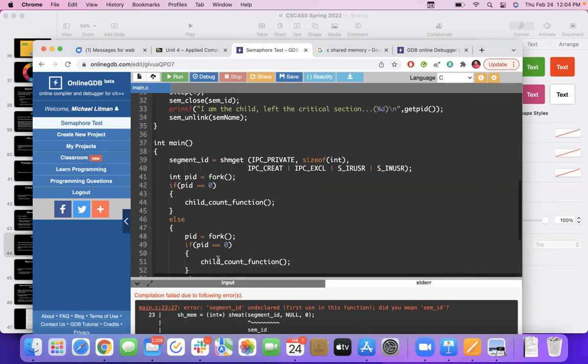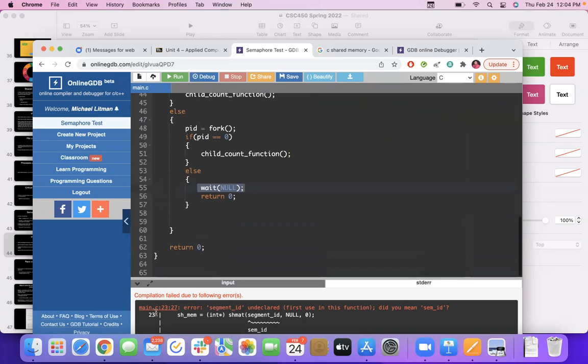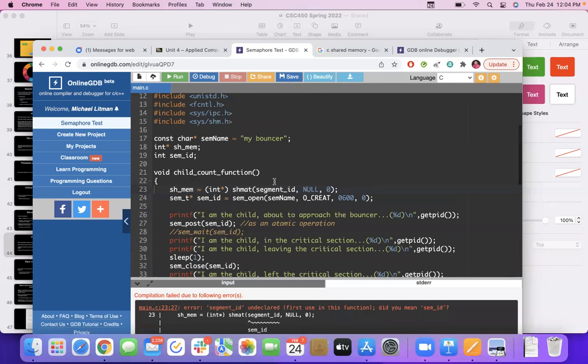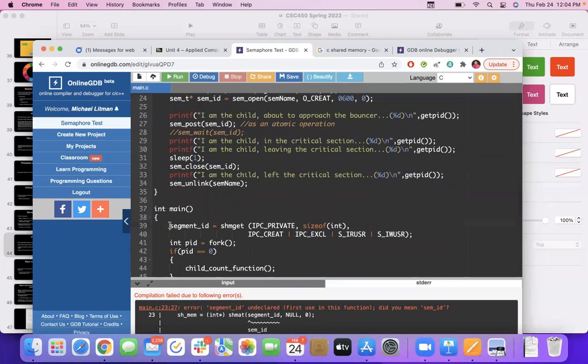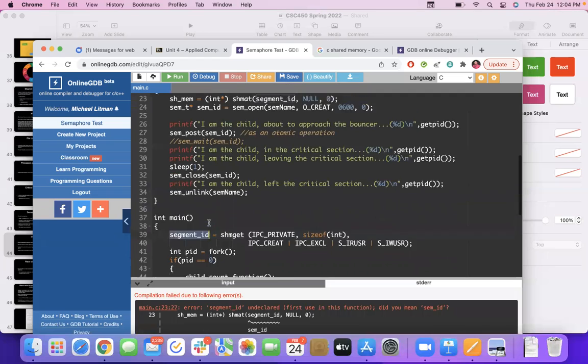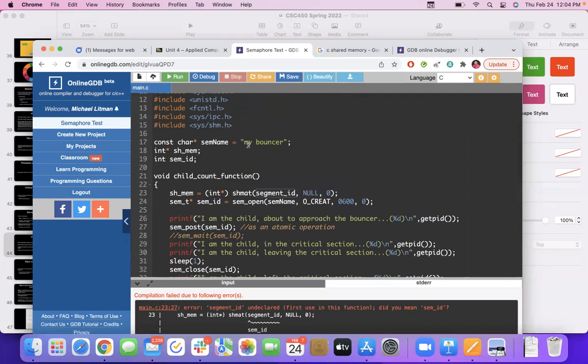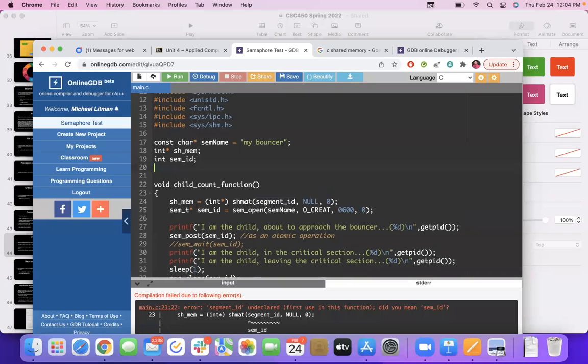Did I not put a segment ID? Where am I at here? Line 23, shared memory, segment ID. Oh, my segment ID is... I had to pass it in as a parameter. Say this again. I had to pass it in as a parameter for it to work, but I guess how you're doing it would work too, I think.